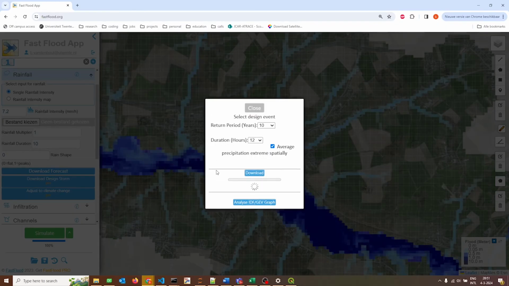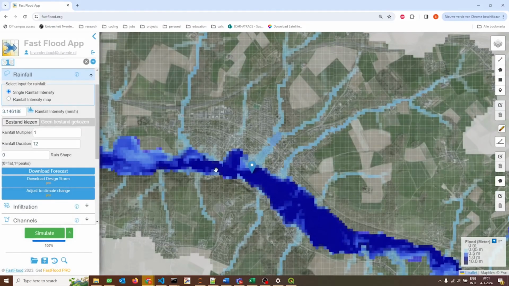By pressing the download button, the tool will automatically go into these global datasets based on the ERA5 global weather analysis data and give us a precipitation duration and intensity that matches the 10-year return period, 12-hour duration storm event. This process can take a little bit, but at the moment it's already done.